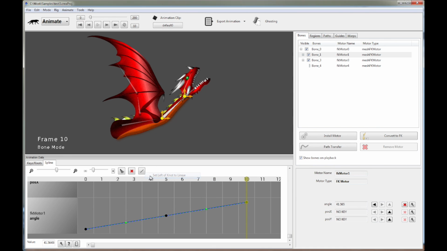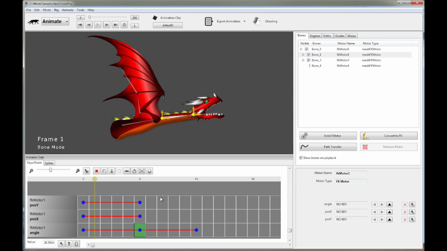If you require. So that basically concludes this tutorial on the animation data editor, and how to set keys, knots, and change the arcs of the animation curves.